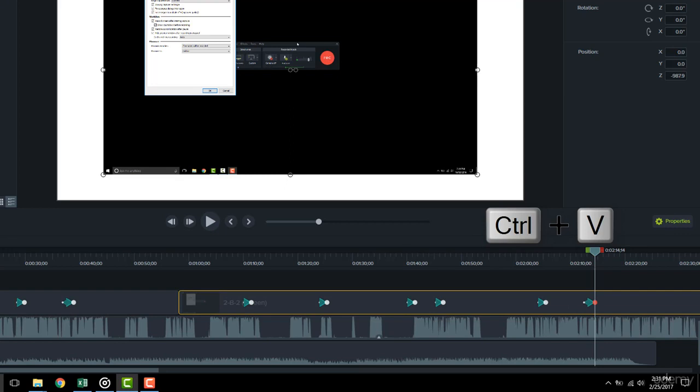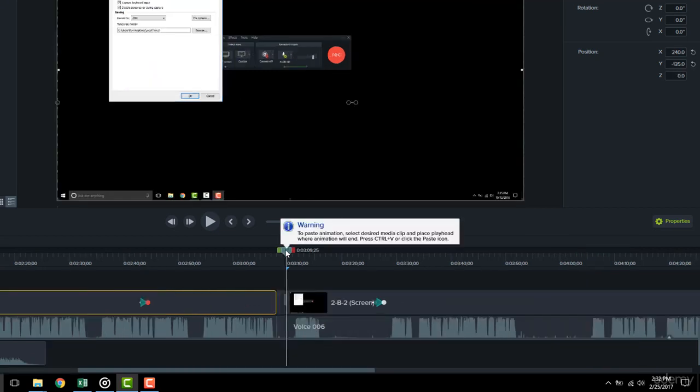So what I need to do is select the media where I want the animation to go before I paste. If I try to just paste or right-click without that, I can't paste anything because Camtasia doesn't know what track to put them on. So I need to select the track first and then put my playhead where I want the last animation to be before I try to paste. If there isn't enough room in the track, Camtasia will let us know.